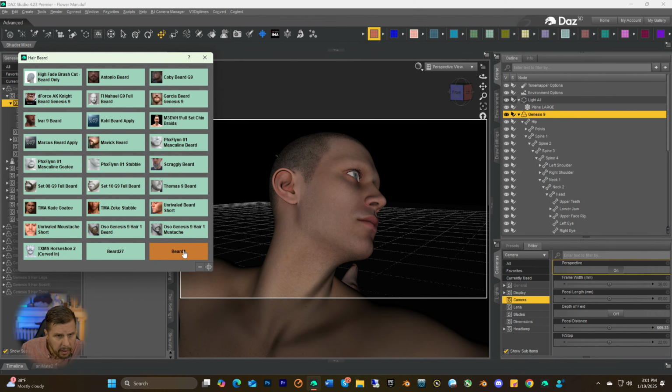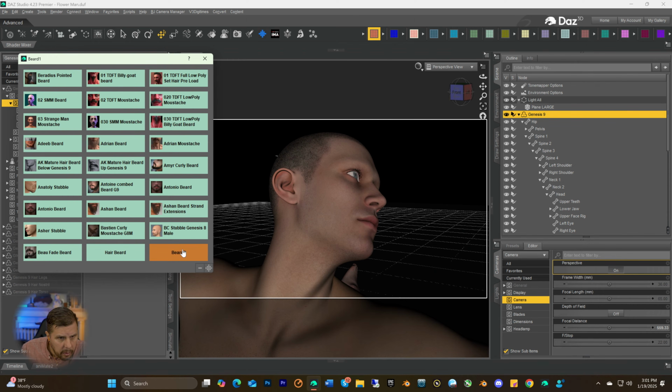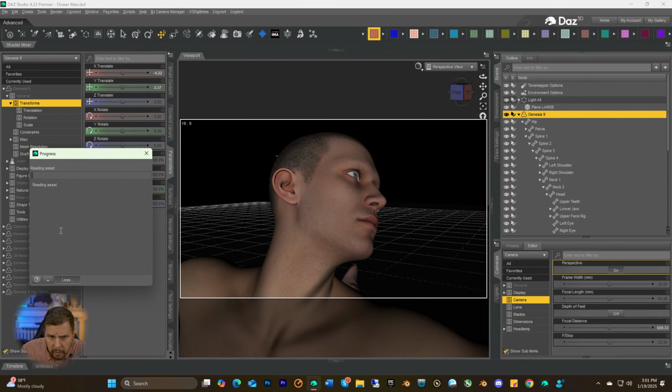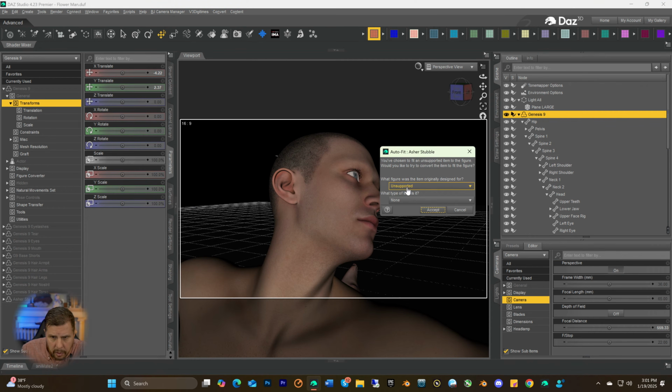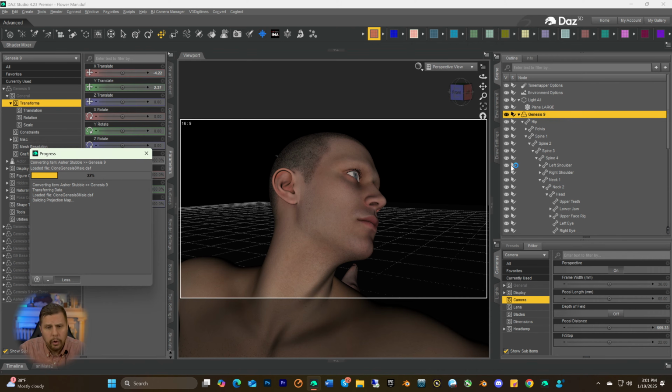Let's see if we can find another stubble option. Asher stubble. I think that's Genesis 8, but let's try it. Yeah, Genesis 8 male. Let's see how it works. We might have to find a color or change the color.